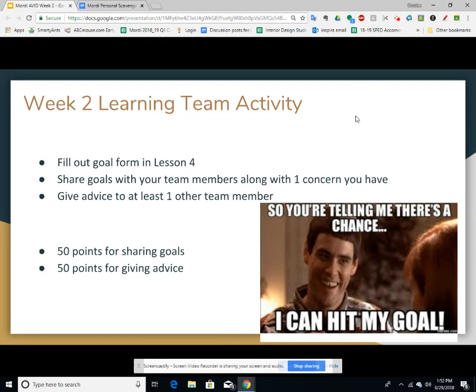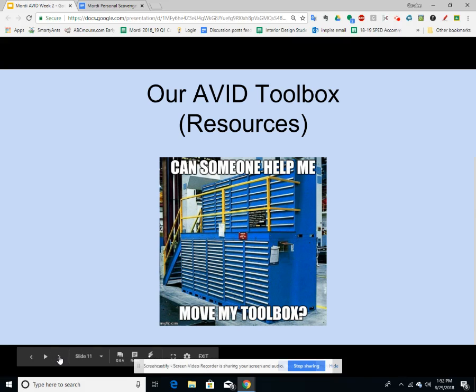All right. So looking forward, your learning team activity, you need to, there's a goal form in lesson 4, and some of you have already submitted those. So what I want you to do is share your goals with your team members, along with one concern that you have about meeting that goal. And then you need to give advice to at least one other person, and you'll get 50 points for sharing the goals and 50 points for sharing advice. Okay. And that'll make up your team activity this week. Woohoo. Yeah, real quick and easy.